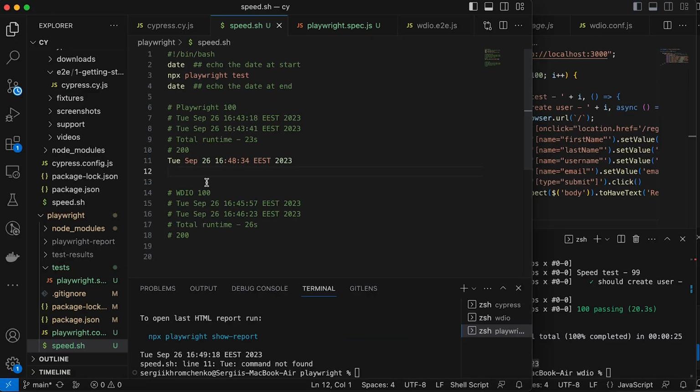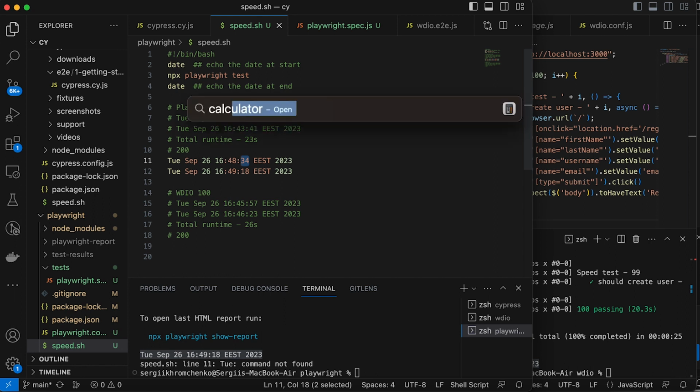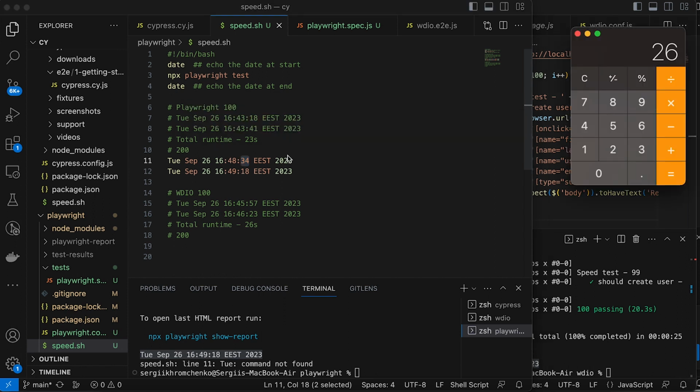Let's continue. All right, we are done now. So let me grab this one right here and compare them. So we started at 34 and we ended at 18. So 34 plus 26, it's going to be 60. 26 plus 18, it is going to be 44. So let's count it, just to make sure I'm not crazy. 26 plus 18 is going to be 44. Exactly. So for the 200, we have 44 seconds.